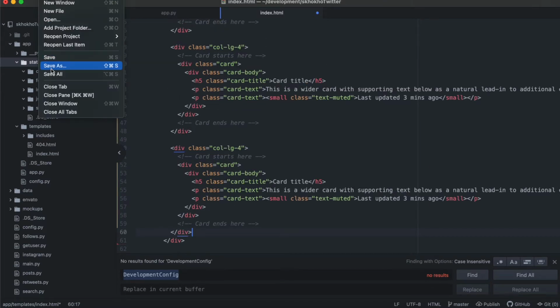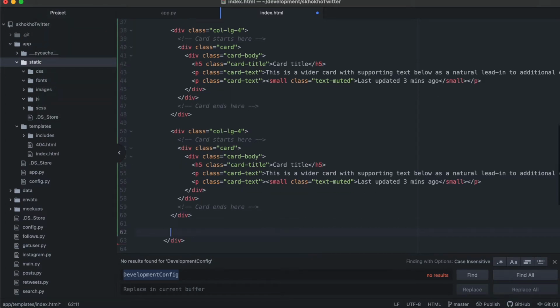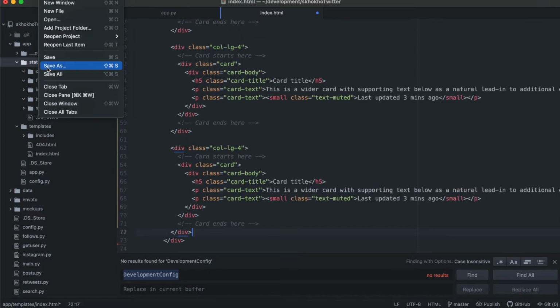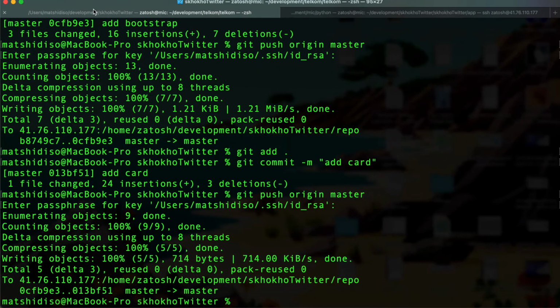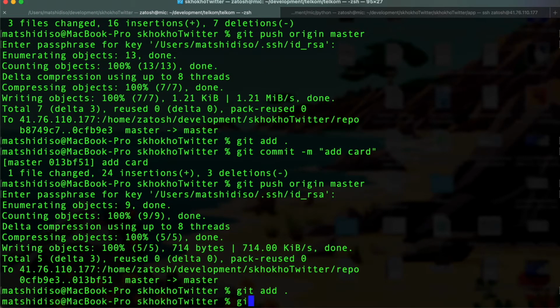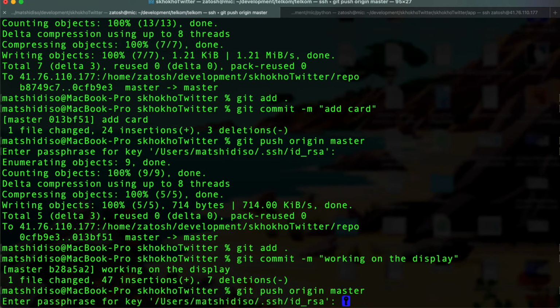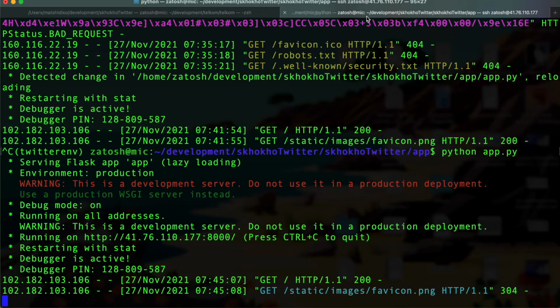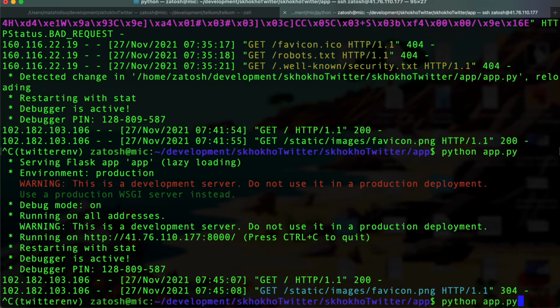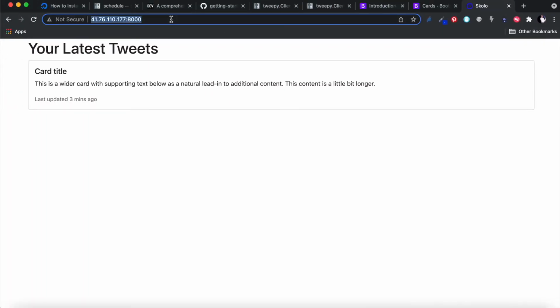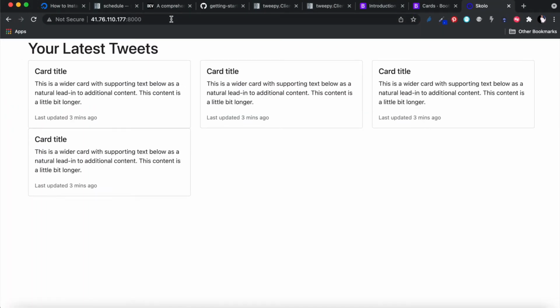All right, actually let me put another one, a fourth one, and see if it will go underneath into the next row. All right, okay, so working on the display. Right, so when we get here, we're going to just restart that, and yeah, that's what I want. Okay, so I want to be able to have the tweets displayed within a space.